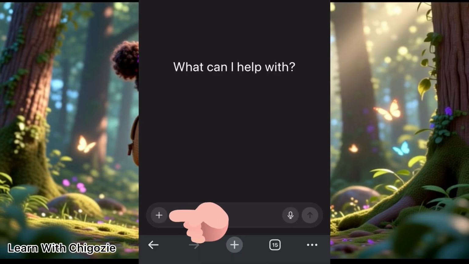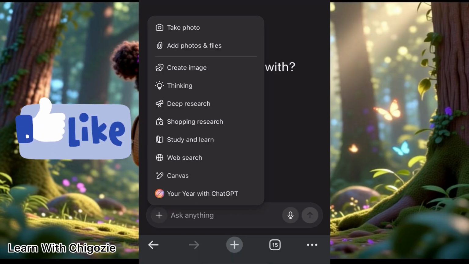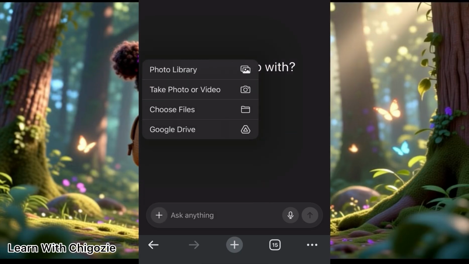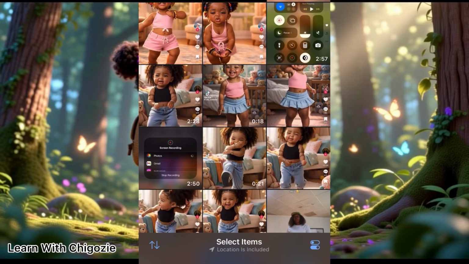Under this plus sign, I'm going to click on the plus sign to upload the image that we got. We want to get the prompt to get our own image for the video. I will click on add photos and files. Click on photo library. It depends on where you saved your image. If it's in photo library, you use photo library. If it's Google Drive, like that. Photo library. This is the image that I screenshotted. This last one is a screenshot. Let me just use this one.